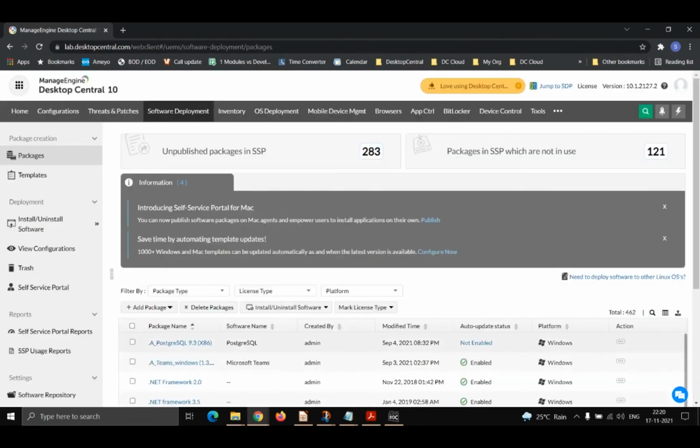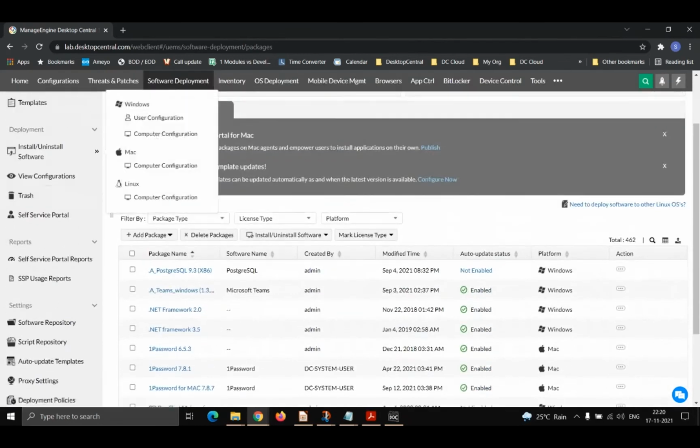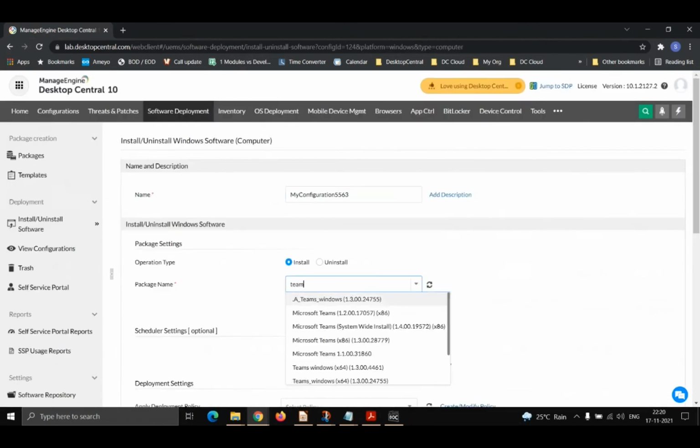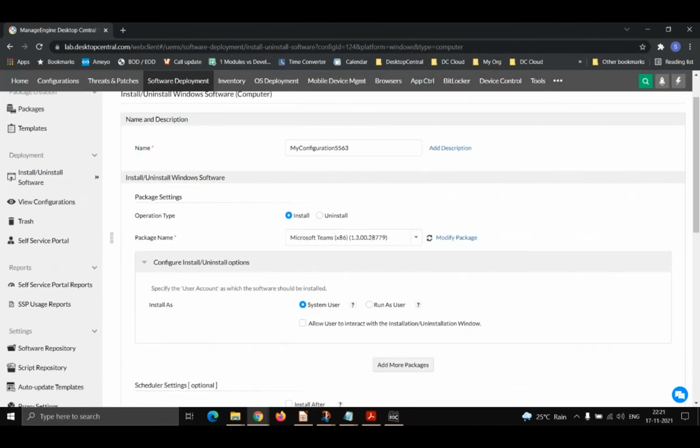So you just select a package, and once the package is created, you'll be able to choose a computer configuration, select the package name. So Microsoft Teams is there. I'm selecting it. And you also have this additional option here. So by default, we are going to use a system user privilege. So system user is a service account that is used within all Windows machines. This is kind of similar to an admin account. So it will have enough privileges to install any software on any computer with elevated rights.